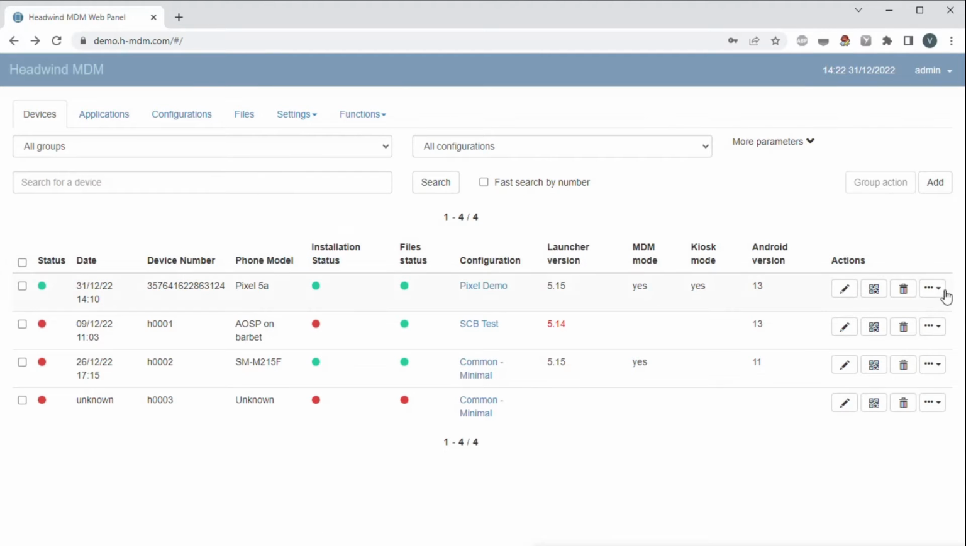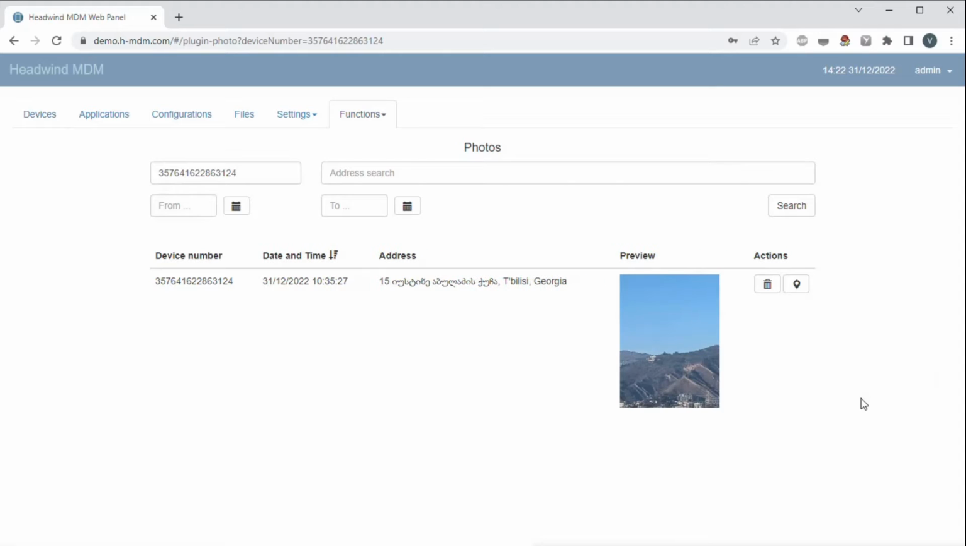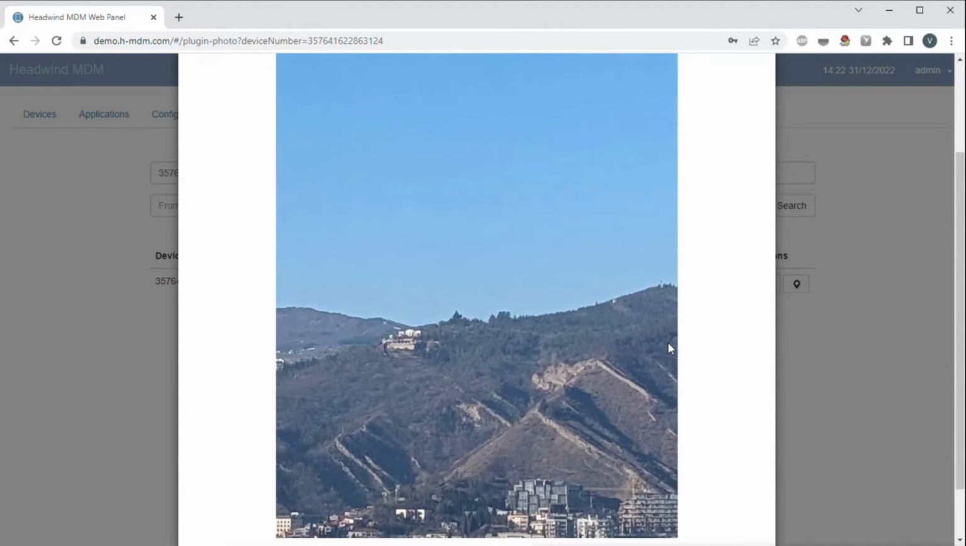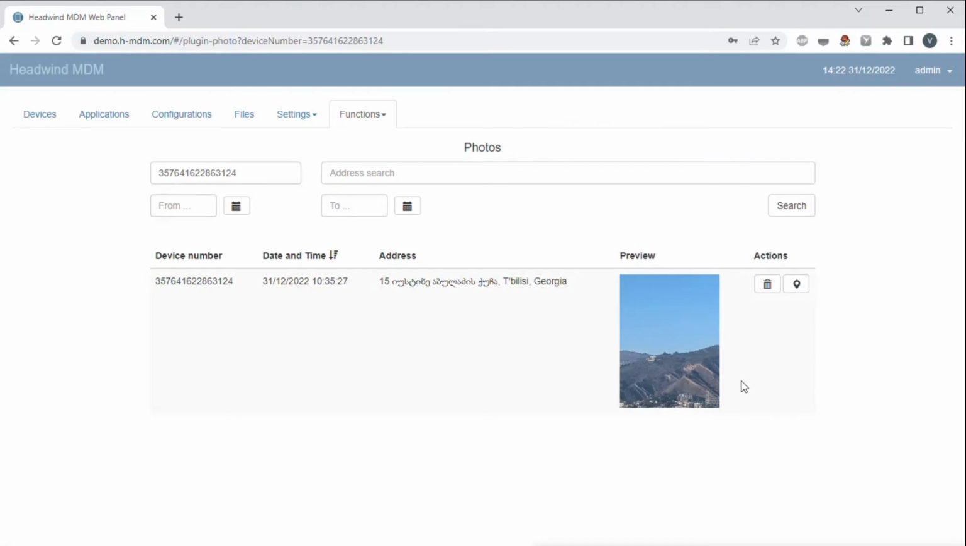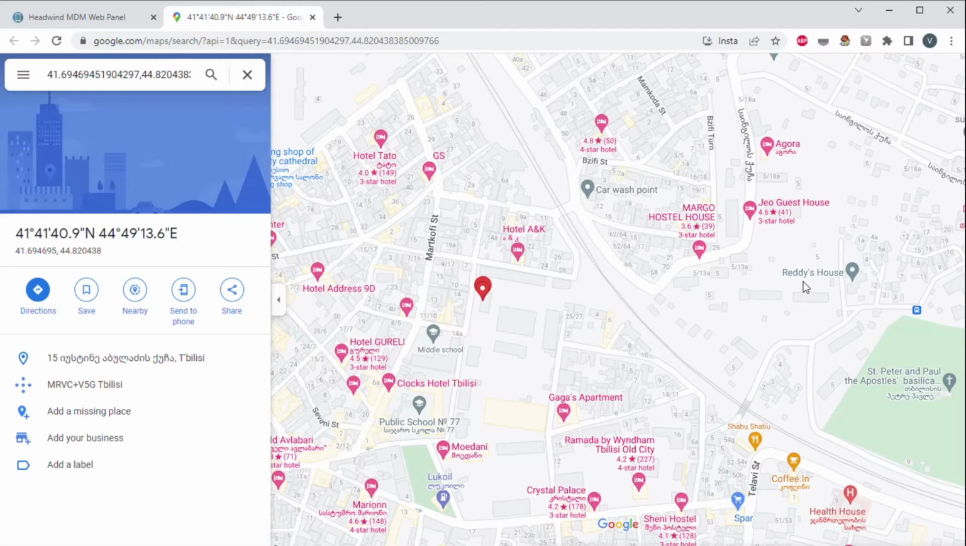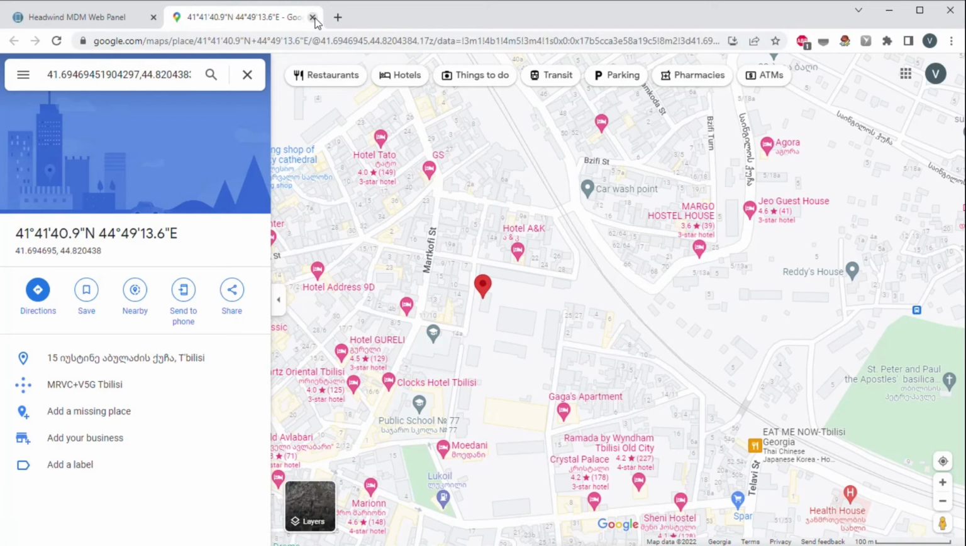A very useful feature is the collection of images captured by devices, labeling them with the location and address, and displaying them in the web console. The collection of images can be filtered by date or by address, and the location can be displayed on Google Maps.